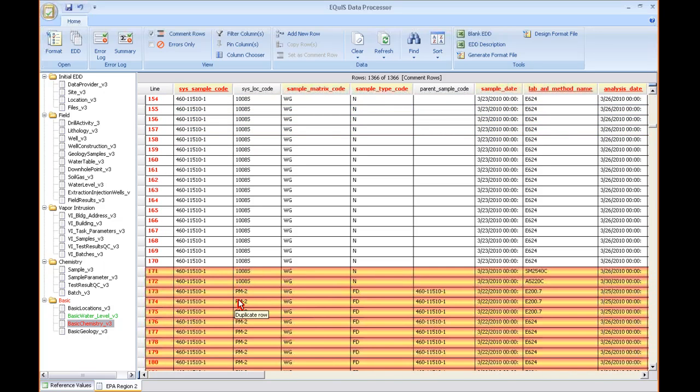And we've got PM-2. Again, it's all the same sample code, but it's a different location. So that is incorrect. That is not a unique sample for the location.